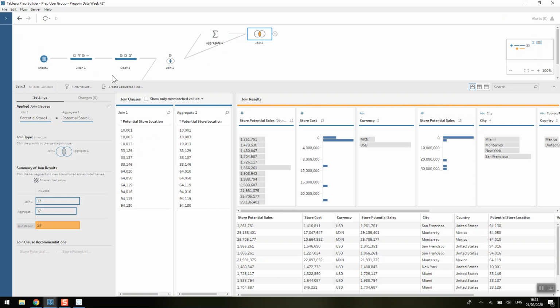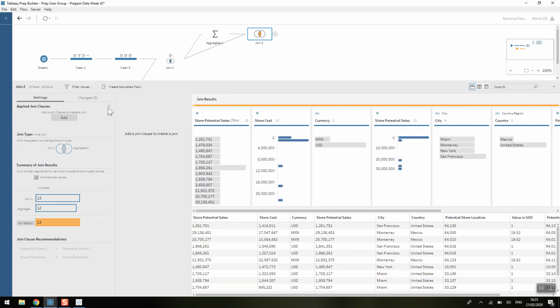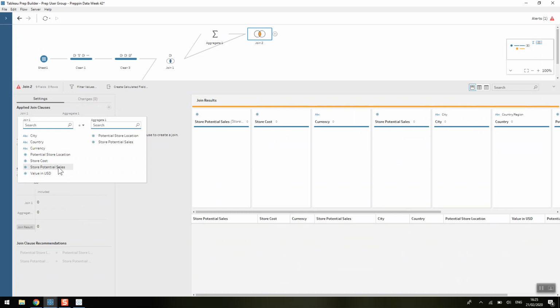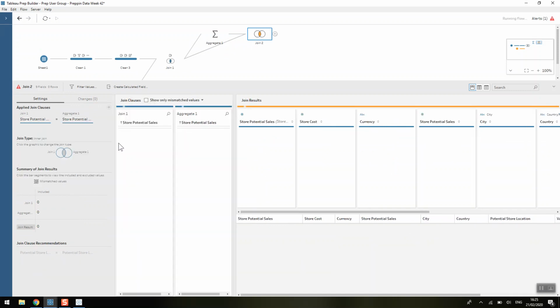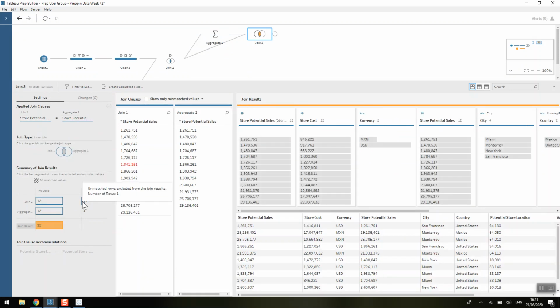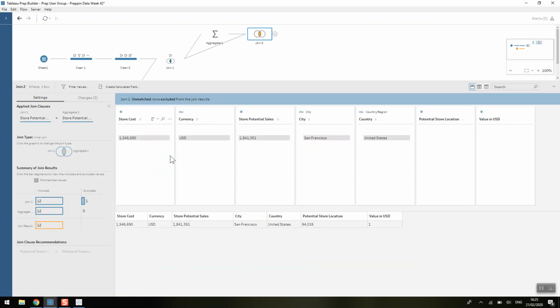Now if we join on the potential store sales, we can see that we're having 1 row excluded, and that it's only our 12 stores that have the maximum potential sales that are coming through. So we can check which one's being excluded. Okay, it's a store in San Francisco. That seems right.